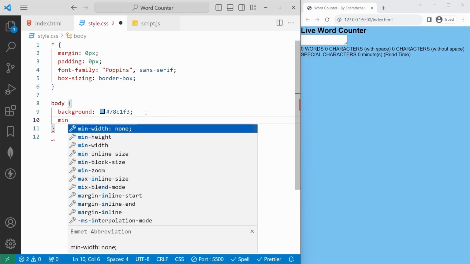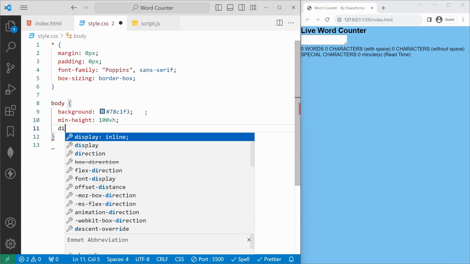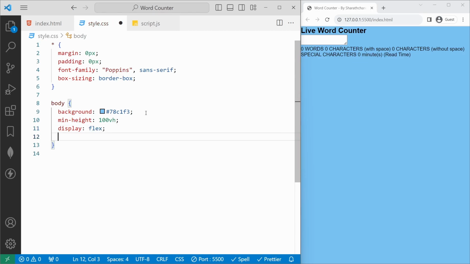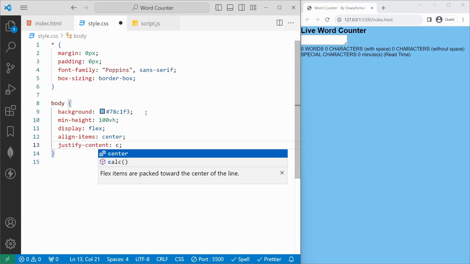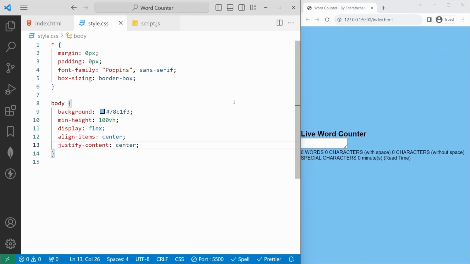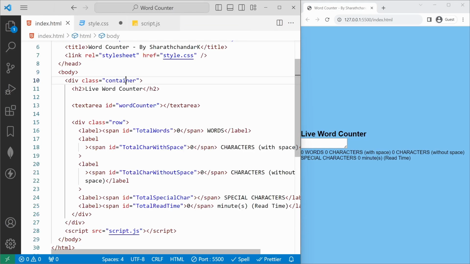So for that, I will add a min-height of 100vh. vh is viewport height, and then we'll set display flex, and then align-items should be center. Justify-content also center. If I save this, now you can see all the elements are in the center of the screen, and then we'll add the styles to the container.